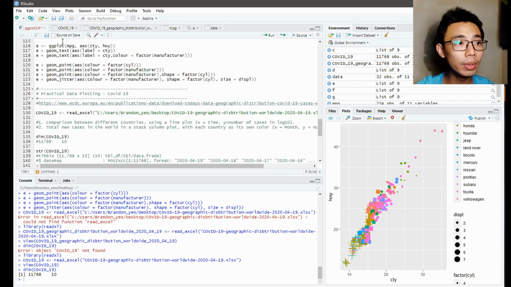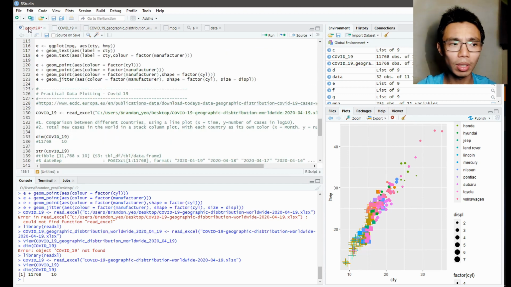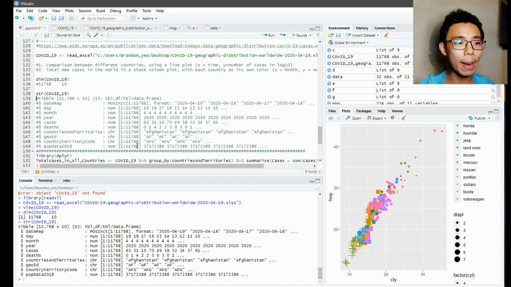So in this case, we only want to use the date reported as well as the number of cases and the country. So we mainly focus on these three. Same thing, just run, and make sure which variables you're looking at are discrete, and which are continuous.